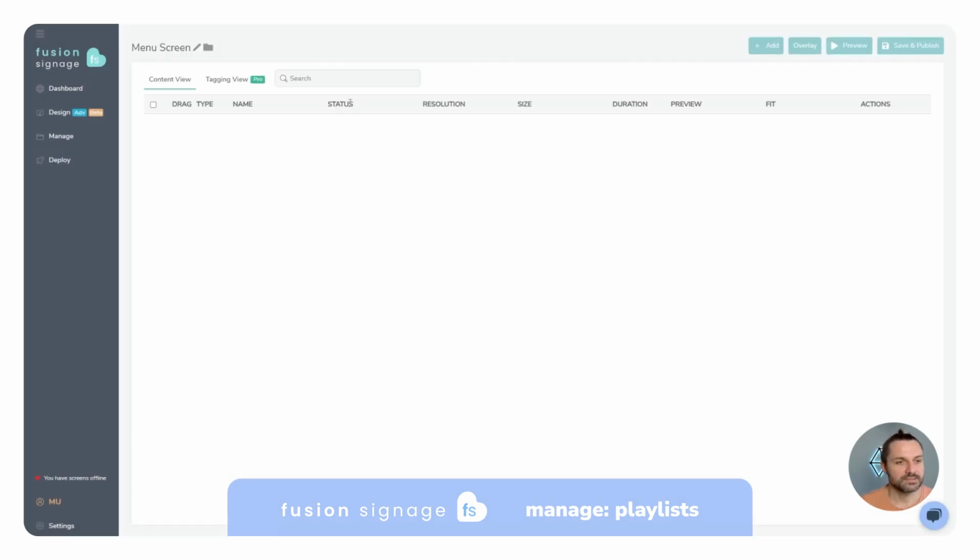Let's create that playlist, and then once we're in, we can see that we have this blank canvas. So menu screen at the top can be renamed, or you can open up the folder in the manage section to see where it is. And at the top we have a bunch of options. We can add, and this can be media or playlists. We can add an overlay, which we created in the designer earlier. We can preview all the content, and we can save and publish this playlist. Obviously we can't do that yet because we haven't added content, so let's get that started.